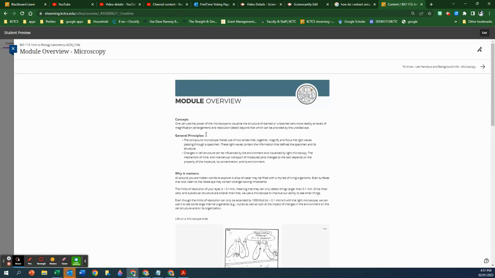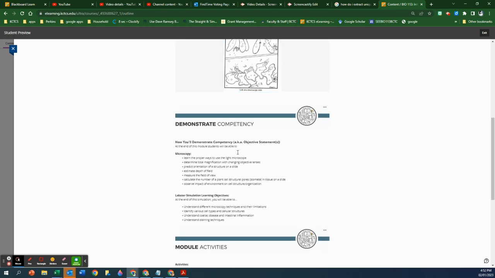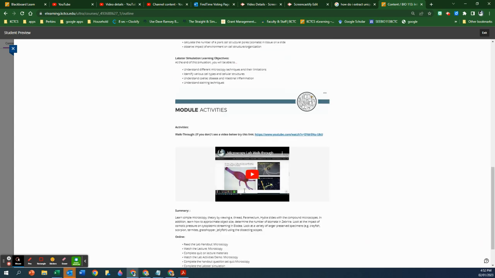So in this lab, we're going to look at compound microscopes and how they work. And then we're going to look at some cells and how they change with environmental impacts. What you're going to do is learn how to use the microscope. You can read the rest of this yourself, but this tells you what all you're going to do this week. So read through this.